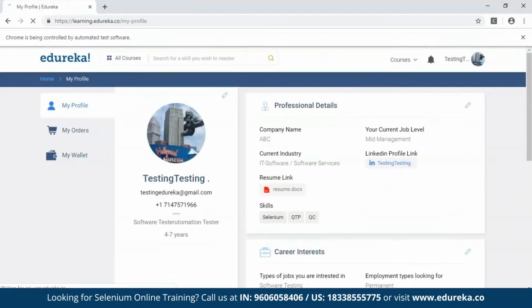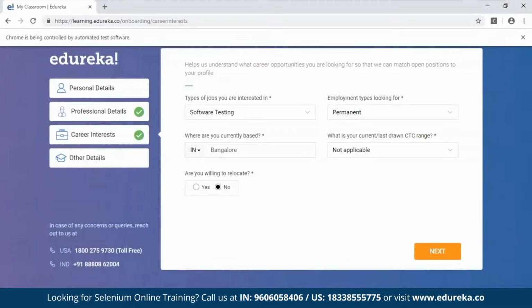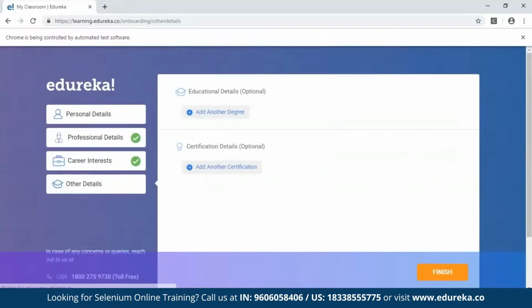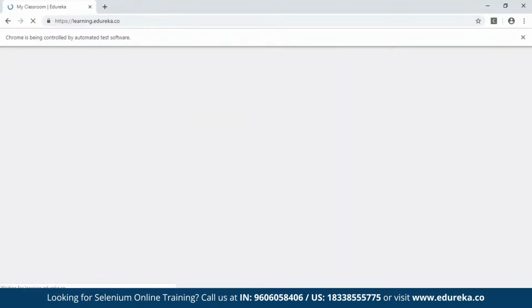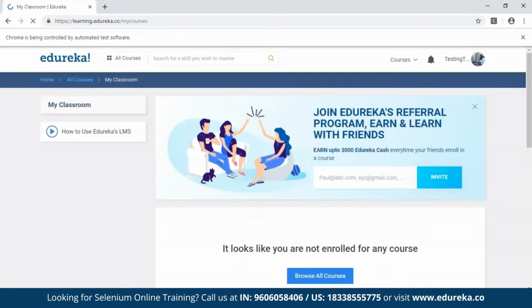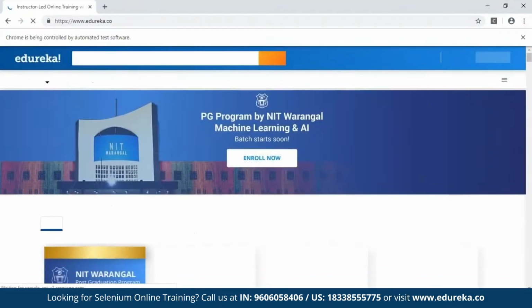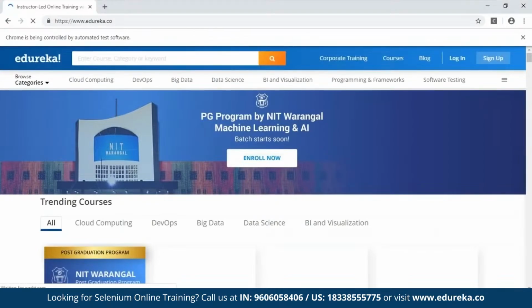And now it will switch to career interest. You can see the type of the job, software testing. Employment type will be both. Yes. And the location that is currently based is Bangalore. I want to relocate. Yes. And it entered the preferred location as Mumbai. It hit the next button and navigated back to the previous page. Again, it will click on the username and hit the logout button. So yes, this is how it works.